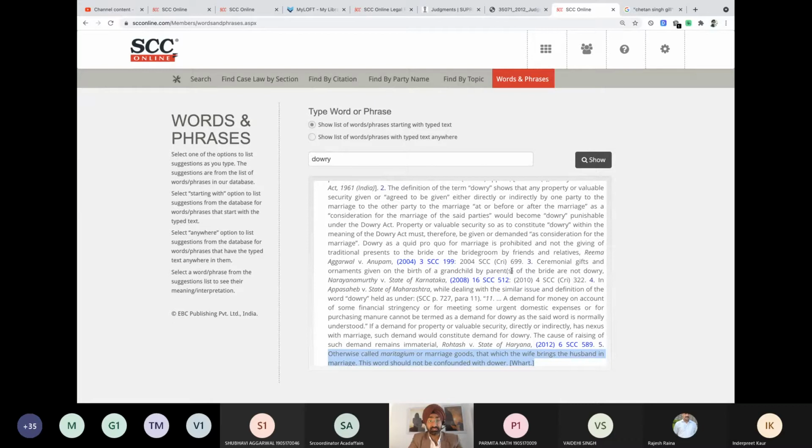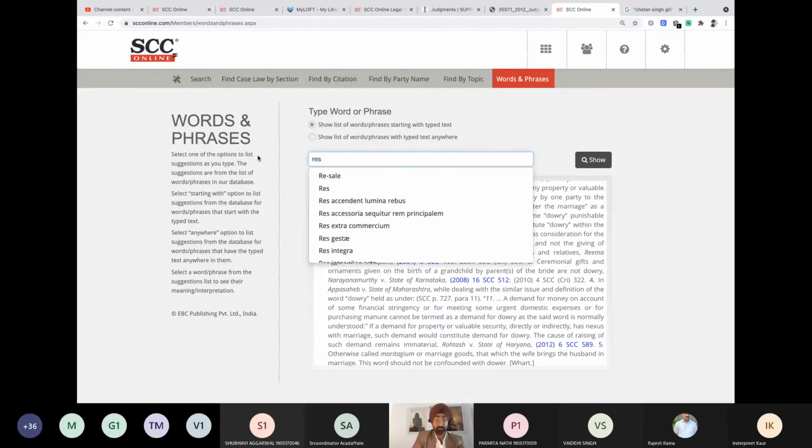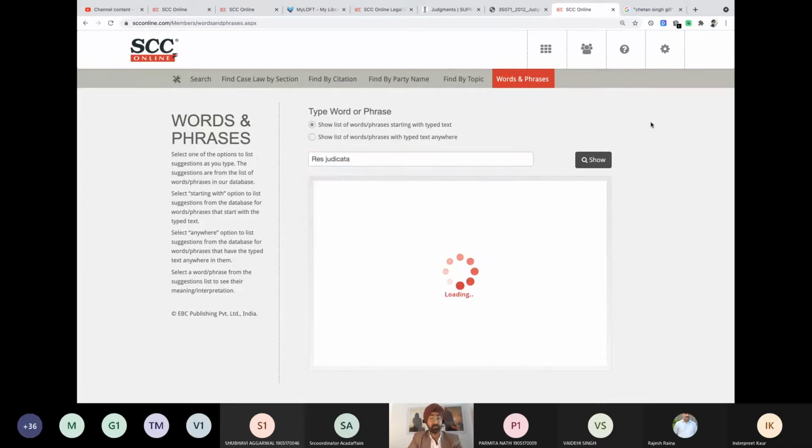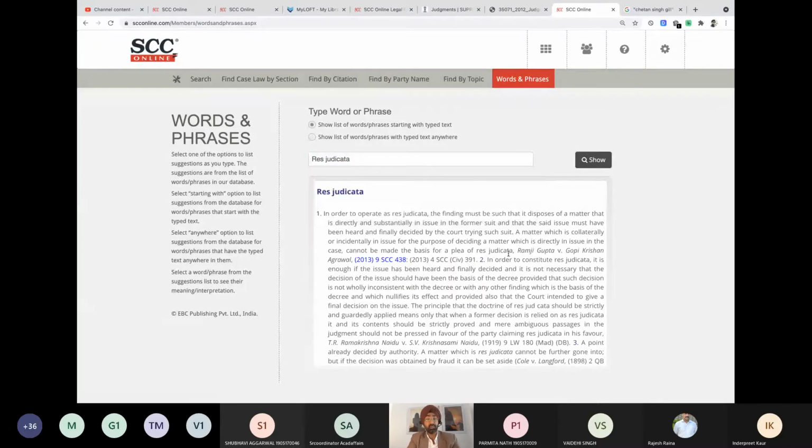And if this is the case which has been defining the word dowry, that means the primary topic of discussion in this case would be dowry. So I can open this case, and if dowry is the research I want to do, I can do that. And over here, in case you are looking for legal words, you don't have to put double quotes. You just simply write it and you get the meaning of it. Okay, so that's your simple way of searching.